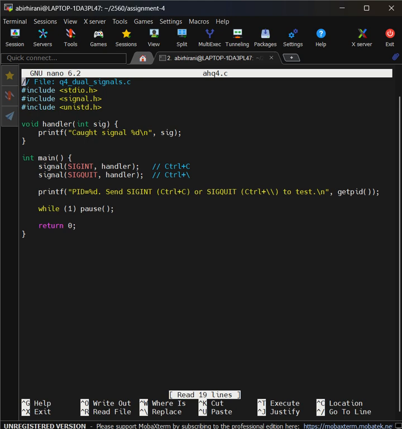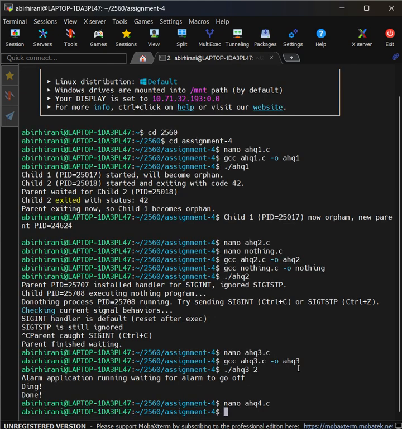So the parent sets handlers: SIGINT, Control C, prints "caught signal 2," and SIGQUIT, Control backslash, prints "caught signal 3." The program waits indefinitely, using while(1) and pause to block until a signal is received. So let's go at it.